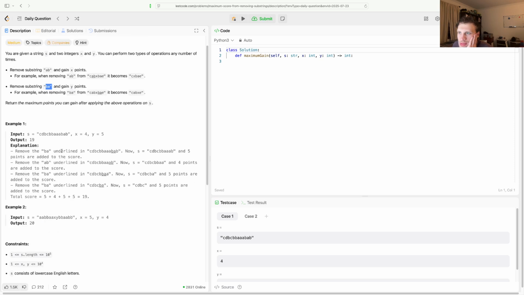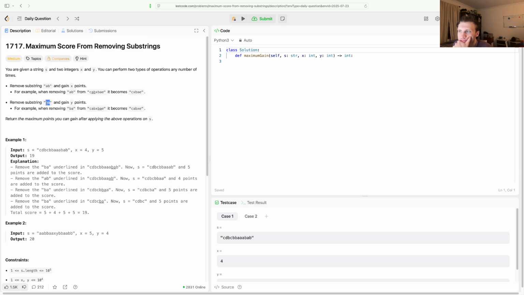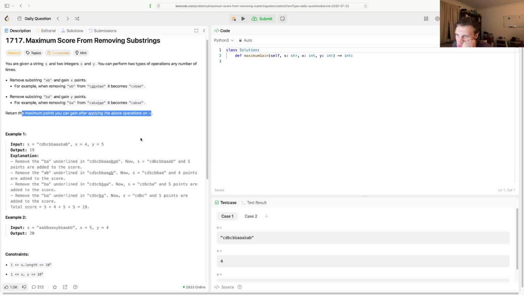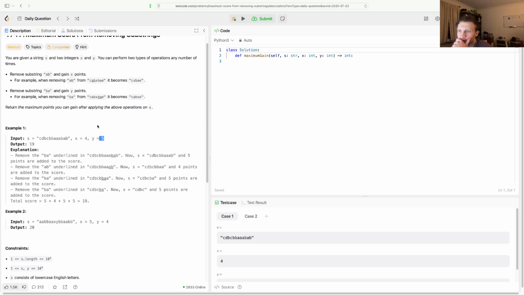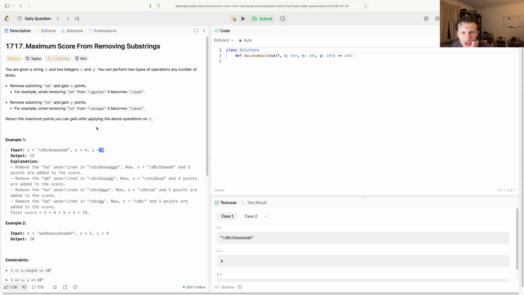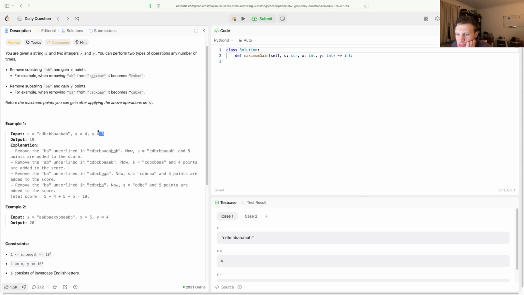Okay, it's always AB and BA. Okay, interesting. Return the maximum points you can gain after applying the above operations. Okay, so is this a greedy problem or is this a DP problem?